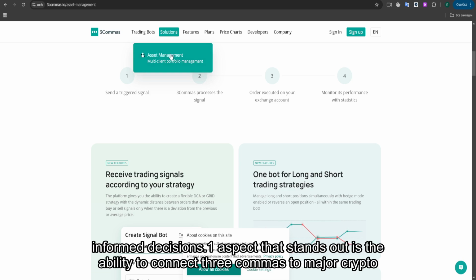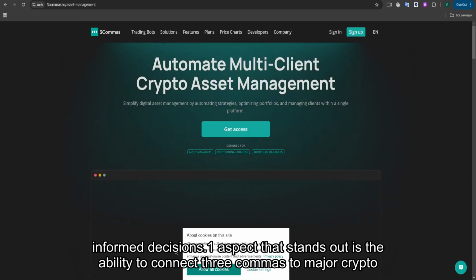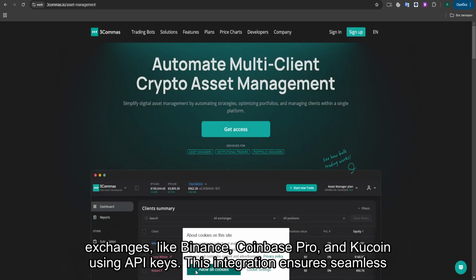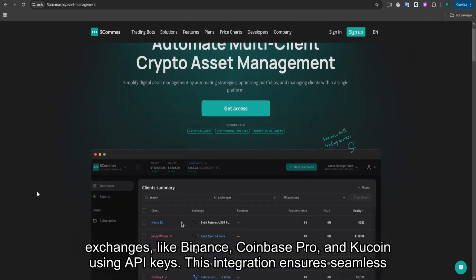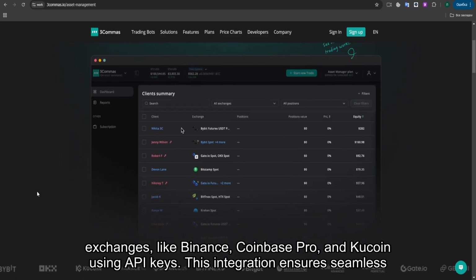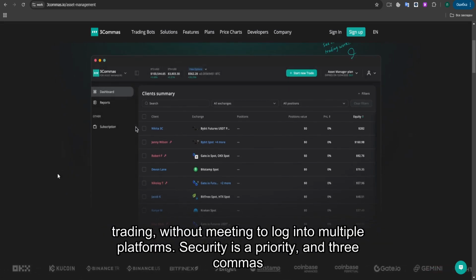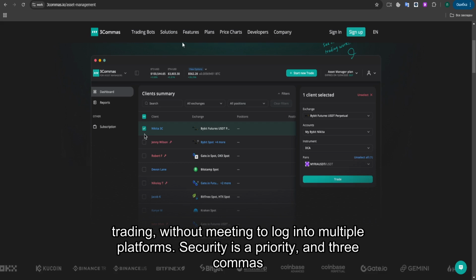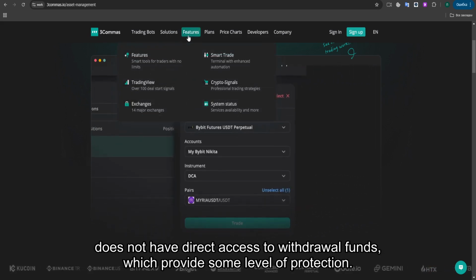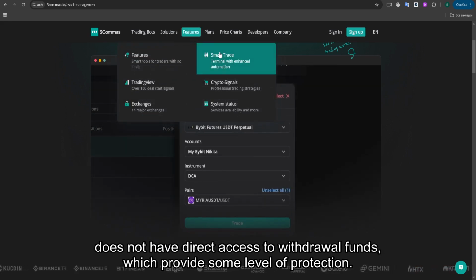One aspect that stands out is the ability to connect 3Commas to major crypto exchanges like Binance, Coinbase Pro, and KuCoin using API keys. This integration ensures seamless trading without needing to log into multiple platforms. Security is a priority, and 3Commas does not have direct access to withdraw funds, which provides some level of protection.